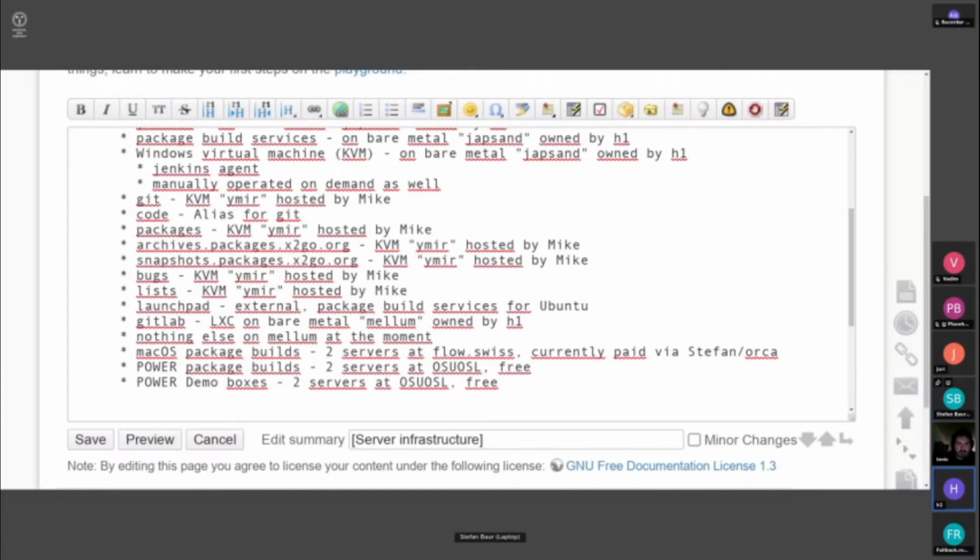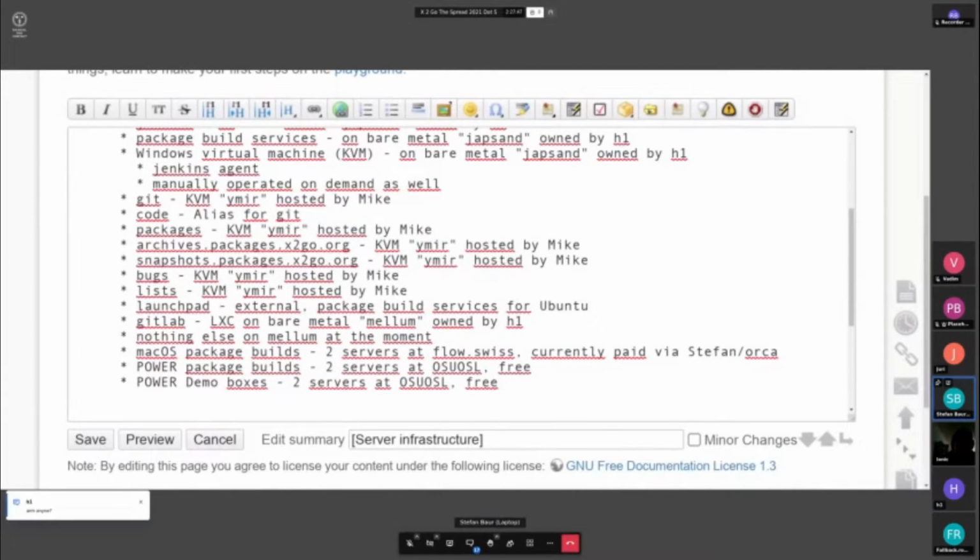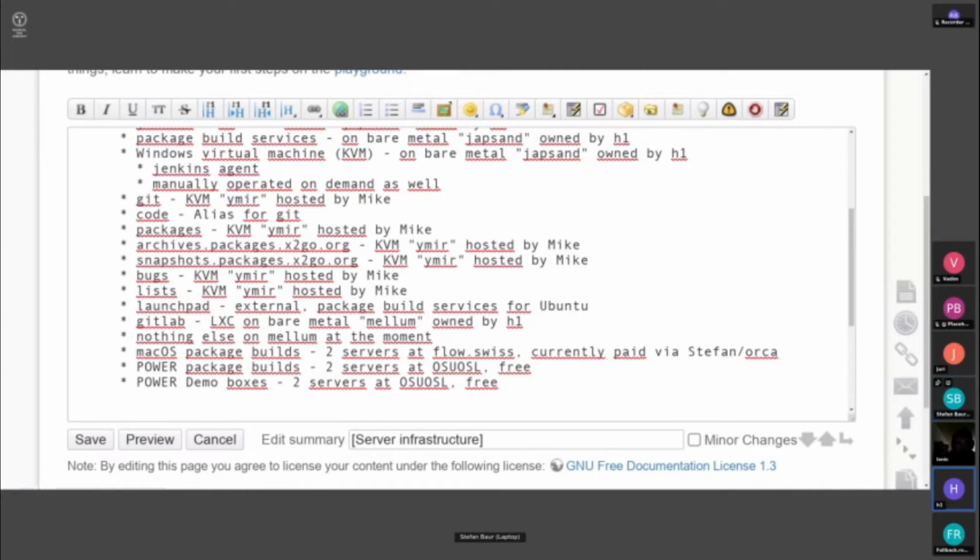I guess one problem with ARM-based bare metal would be that we can't use it for the build services? No, because the build service must stay the same. So for the build service, I don't see any opportunity. Correct.